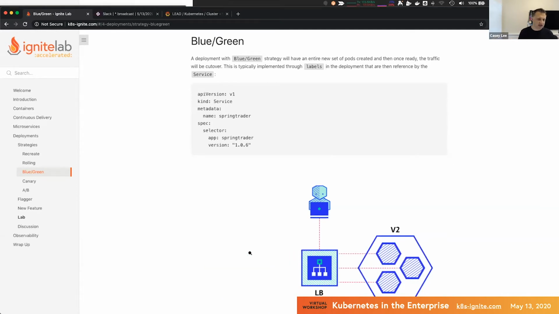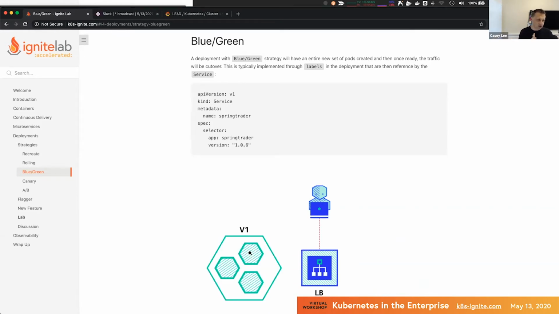The challenge with this is that you end up having to write some orchestration to manage the creation of a second deployment resource, and then updating the service to point to the new deployment, and then tearing down the second deployment.